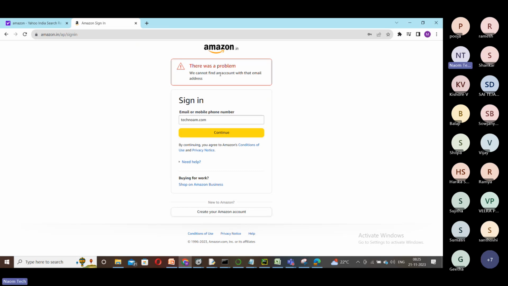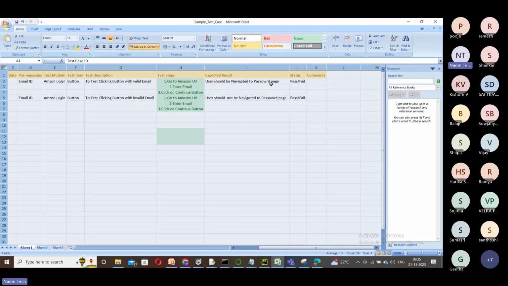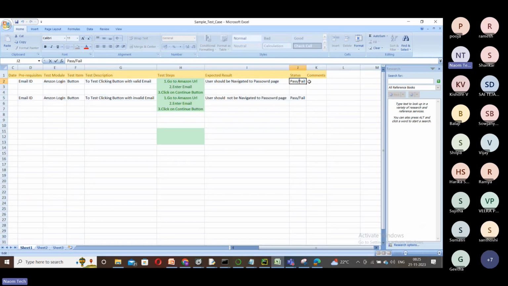So you have this. We cannot find an account with the email address, because see, this is not a valid email. So what should you do here? Then the expected result is this. So what happens now? It's not navigating. Then the status is fail here. That's what you should mention here. Okay. This is one scenario. This is, of course, a positive case. Let us just keep this as is.